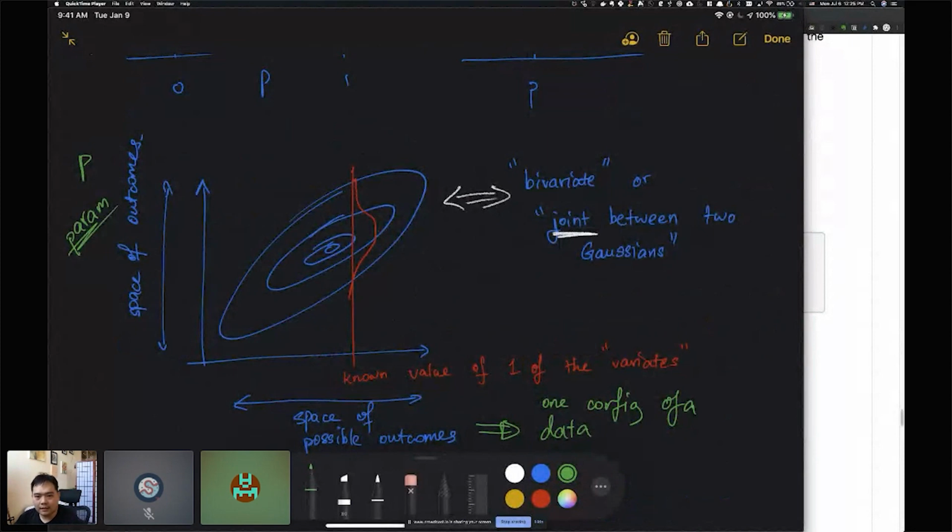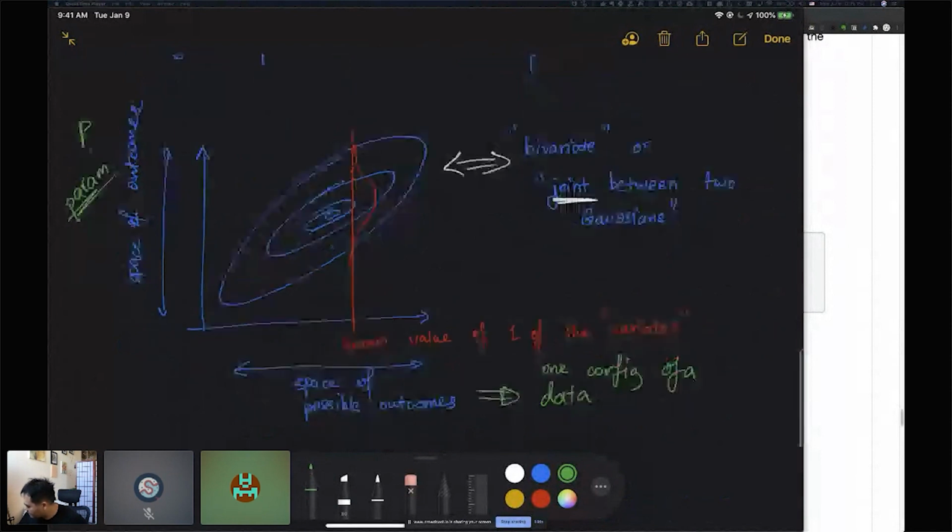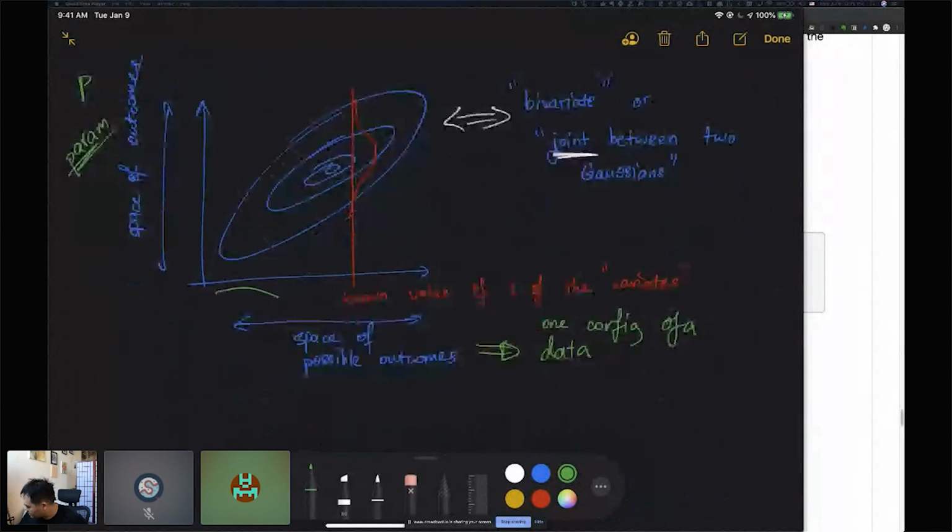And now let's see. Kelvin has the question, can you explain the difference between conditioning and marginalizing? I'll give you the short answer. Marginalizing means sum up all possible values. It's like, what's in the margins? This is the marginal distribution.